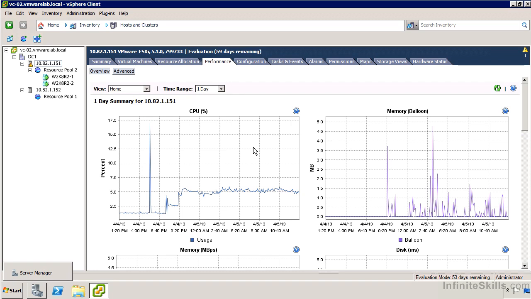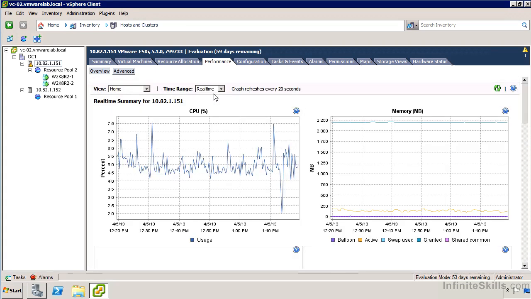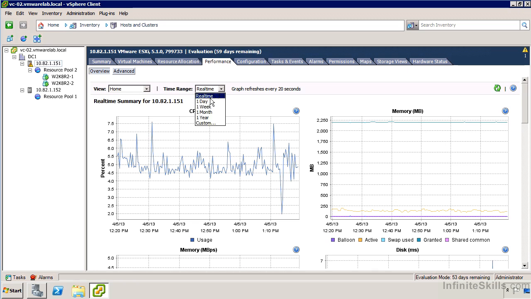So in this case, I'm taking a look at the performance tab of one of my hosts, and you can see that we've got two areas, the overview and the advanced, and we'll take a look at the advanced in a minute. But inside the overview, you can see that I've got a view and also a time range. If you were using the free ESXi product, you'd be able to see real-time statistics, but you wouldn't be able to see these aggregated statistics that we have for daily, weekly, or custom time periods. You'll also see that we have a couple of views. In this case, at the host level, we have both a home view and a virtual machines view.